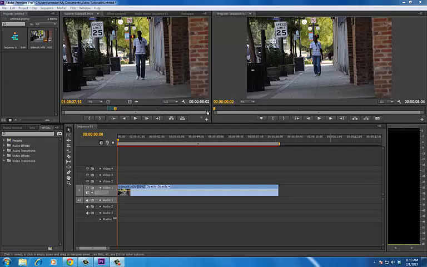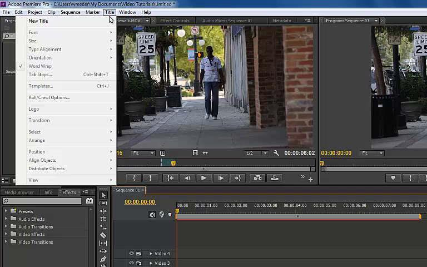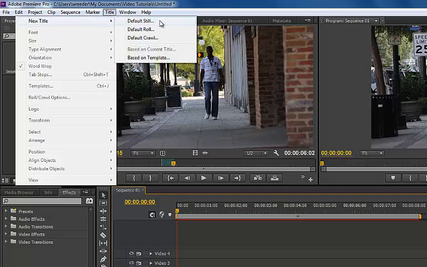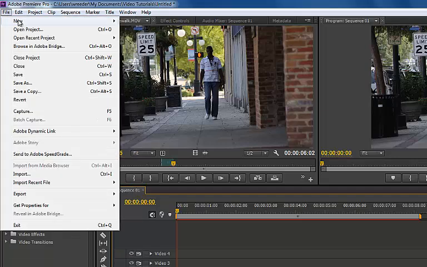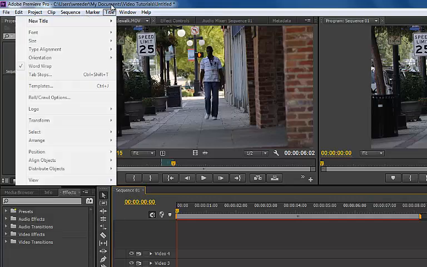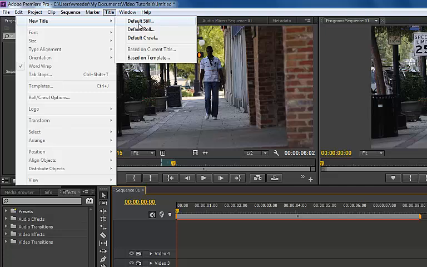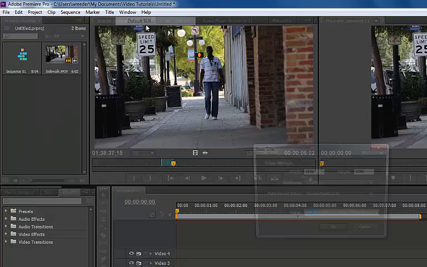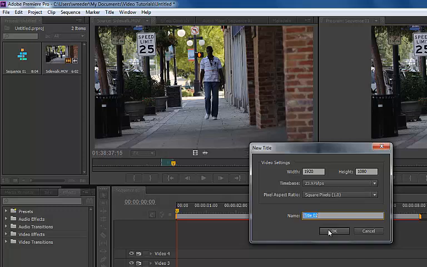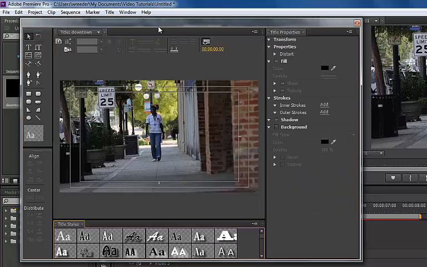I'm going to go up here to Title. Incidentally, New Title. You can also go to File, New, and get Title, but we're going to stick with Title, New Title, and we're going to go to Default Still. I'm going to go ahead and call this one Downtown. Hit OK. And there we go.